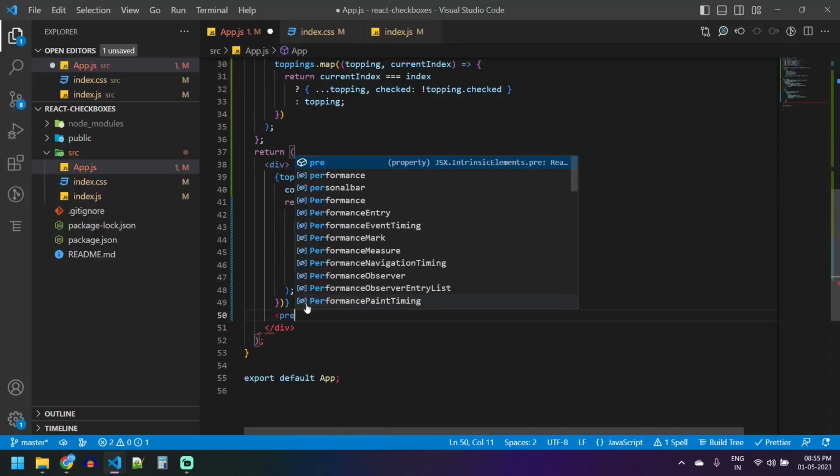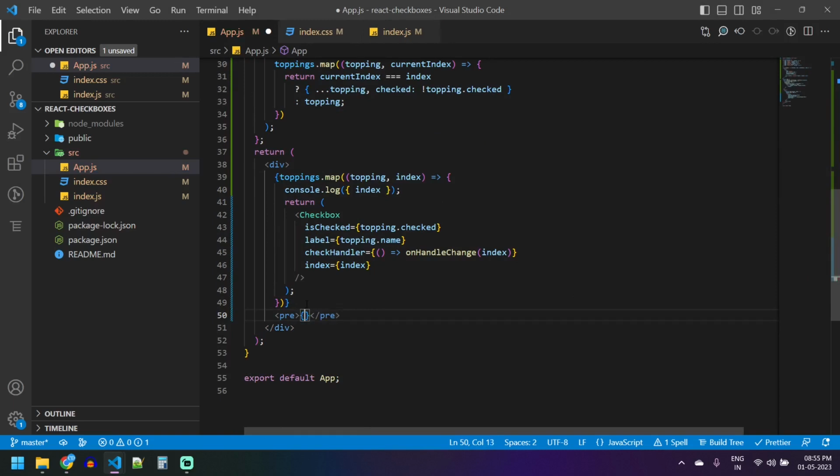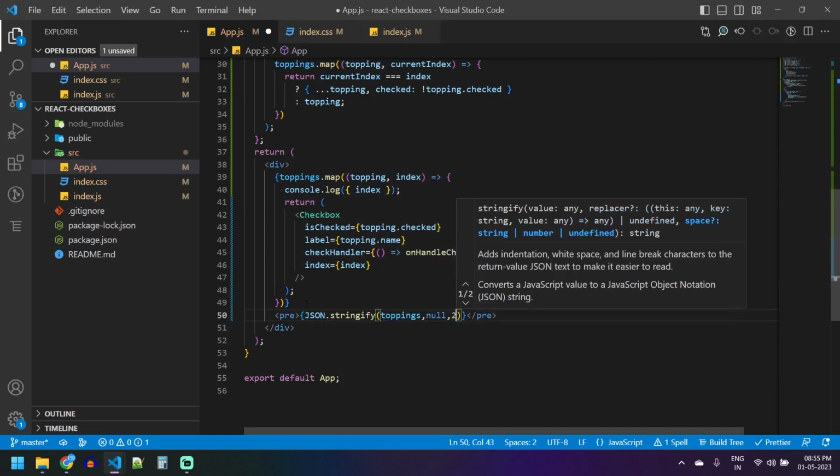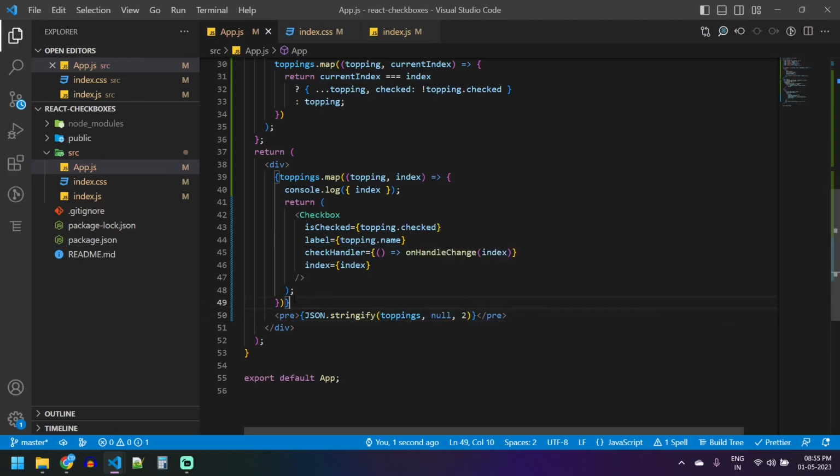If I check onion, only onion is getting checked, not the golden corn. Yeah, this seems to be working fine. To verify, let us just display the JSON and see what we are getting. I'll use this pre tag to pretty print the JSON. So JSON.stringify toppings, null comma 2. This syntax will print the JSON prettily.